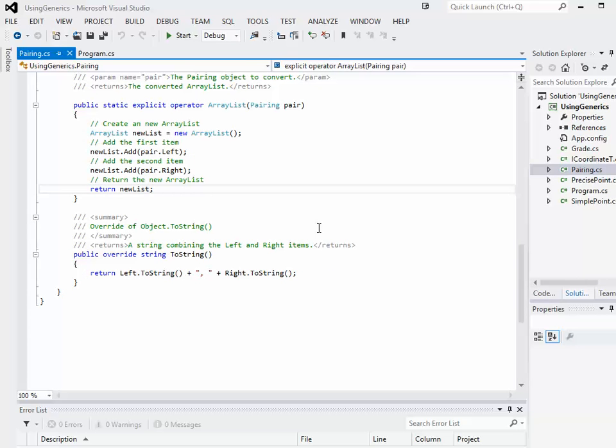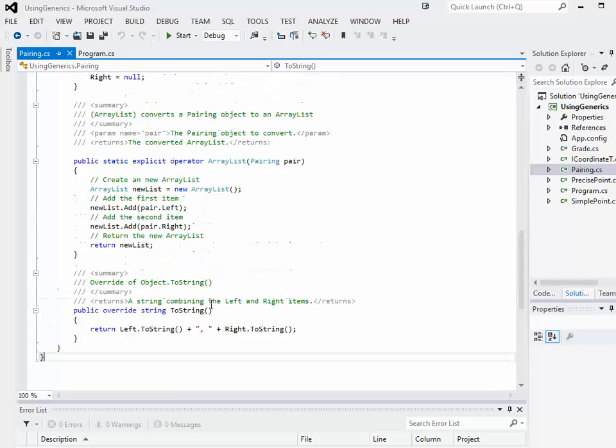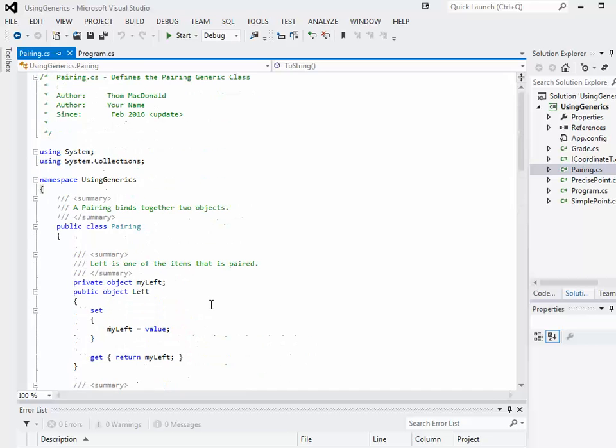Then I'm overriding the toString simply to output the left property converted to a string and the right property converted to a string. So that's my basic class. It was about as basic a class as I could figure out to demonstrate what we want to demonstrate about generic classes. But again, I just want to emphasize this is not a generic class.